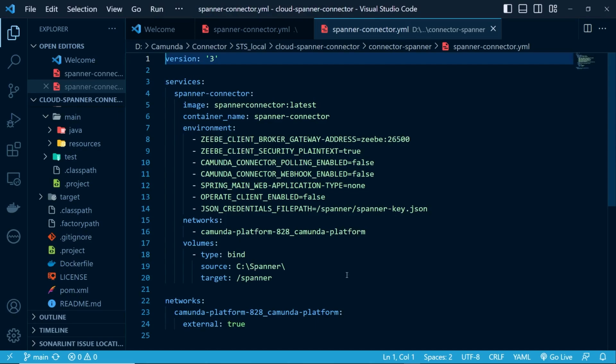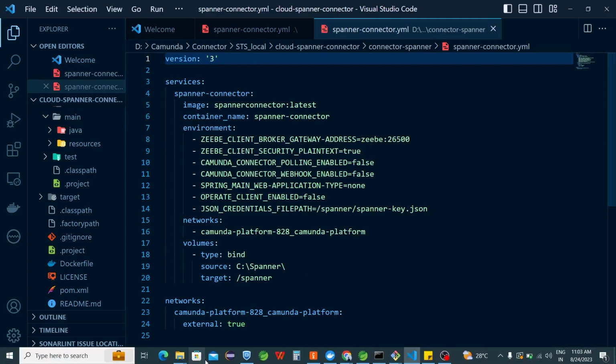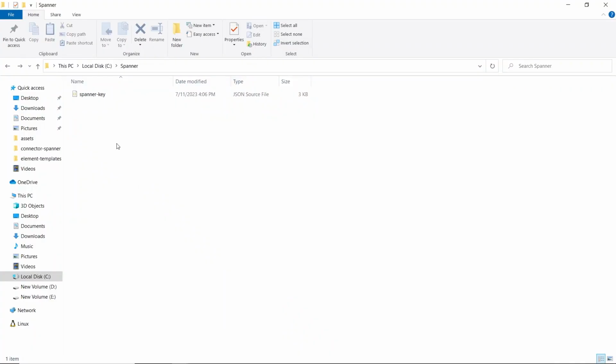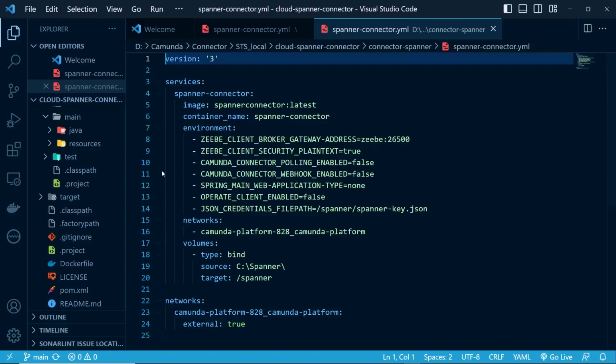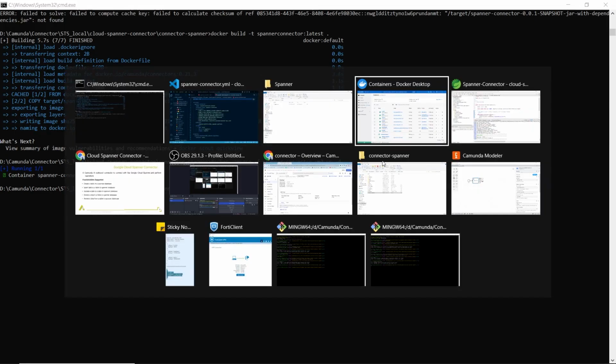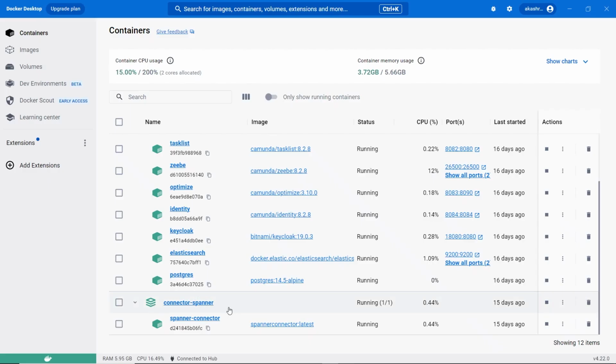Here we need to bind the JSON credential file for the Spanner account. This can be downloaded from our service account. We need to have it in a specific folder, and we need to give the file path here and here. So after composing the Docker compose file, we can see here in Docker that the project is running fine.